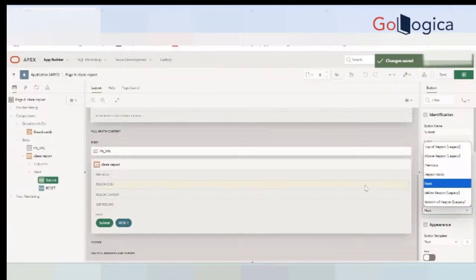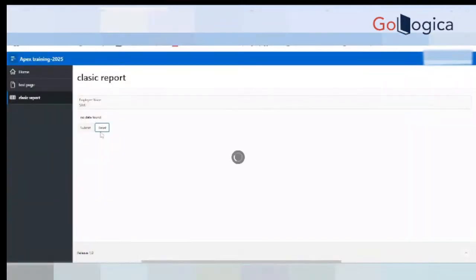Where do you define that when somebody clicks on reset, what happens? Yeah, currently nothing will happen because we do not define anything. Oh, okay. It will behave just like submit page.